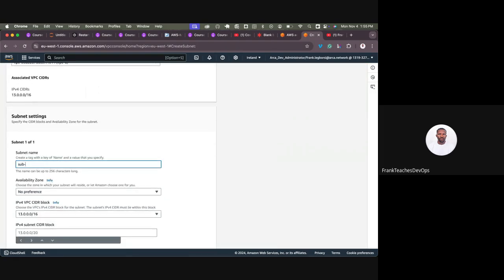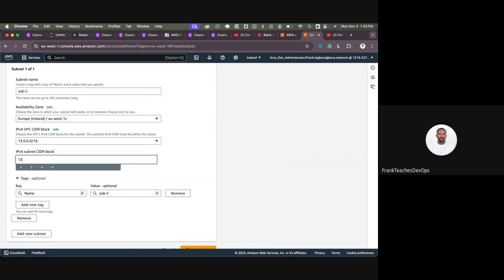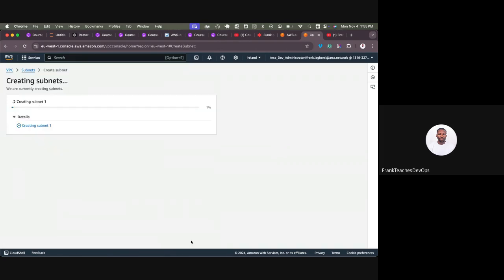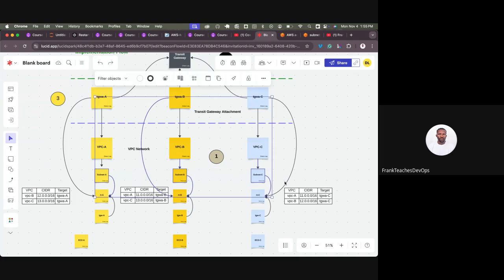Then the last subnet will be in VPC C. Let's call it sub C. All right. Then 13.0.1.0/24. Create subnet. Now that we have created these three subnets, the next thing is to create the route tables. Let's go there.